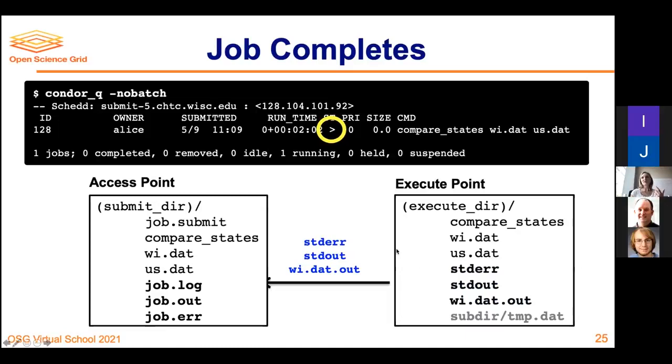An important point, though, is that when your job reaches the state of transferring data back, it's going to transfer back by default just the standard error and standard out that we asked for, and any new or modified files at the top level of the execute directory. So it will by default ignore subdirectories, which is kind of useful because that means that you can send data that you don't need into a subdirectory.